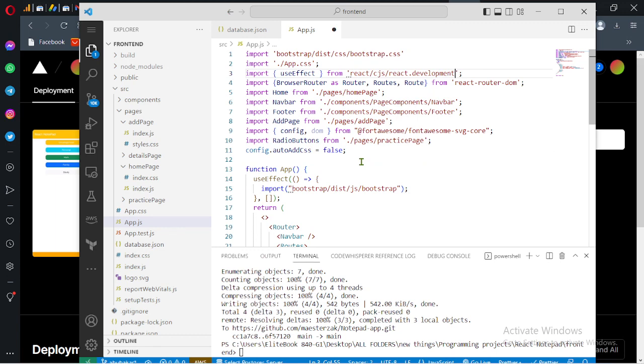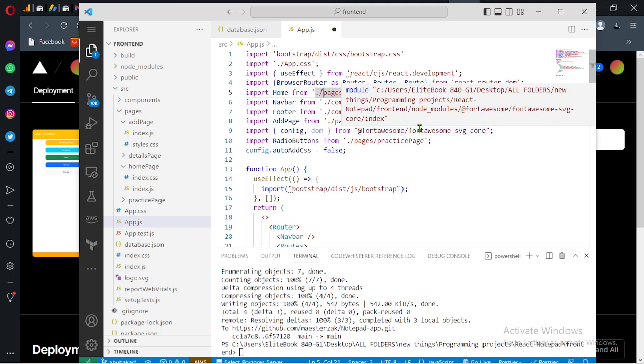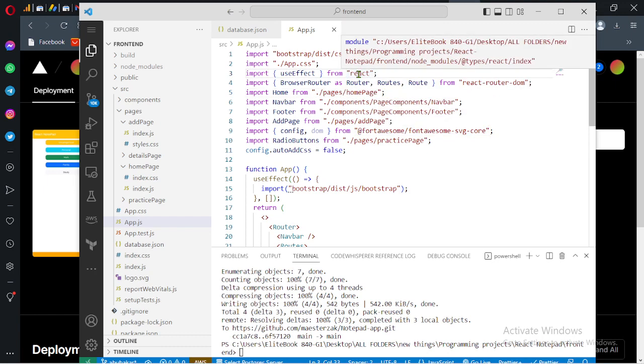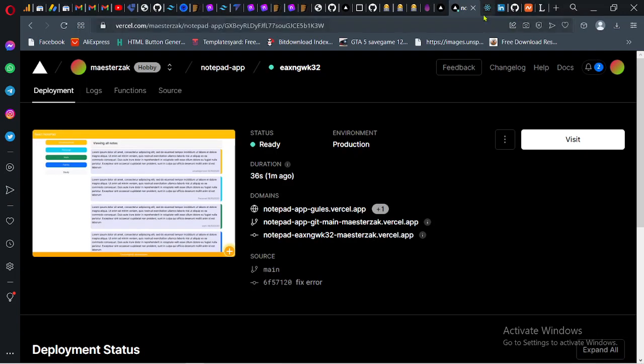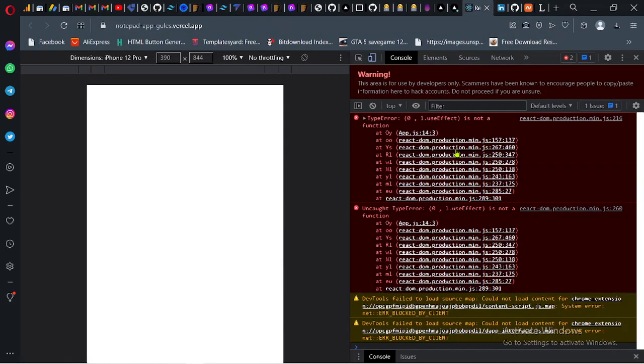I made a mistake. Let me undo. Okay, as you can see, this was what was here before. I was importing useEffect from this right here, and that was what was causing that error. All I had to do was change it to importing useEffect from React. Then I pushed again, and that was it. If you remember, look at the error right here. That's what it was saying: useEffect is not a function.